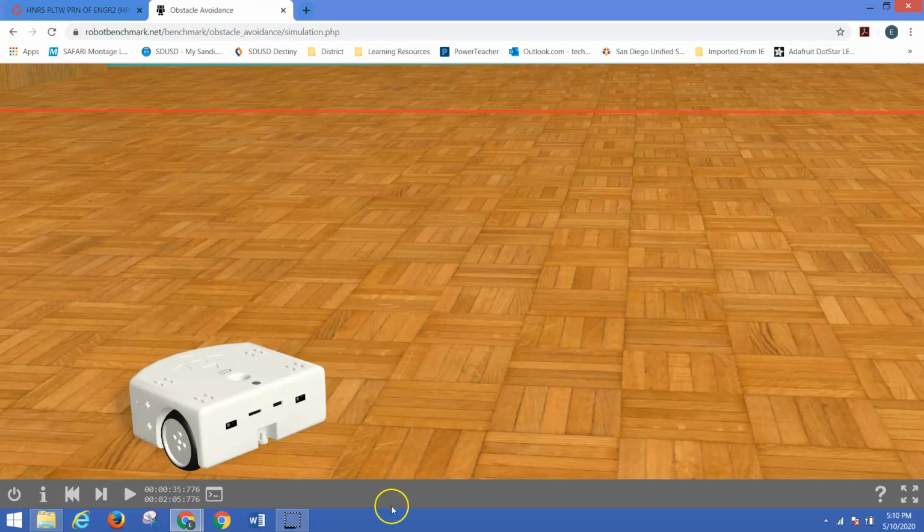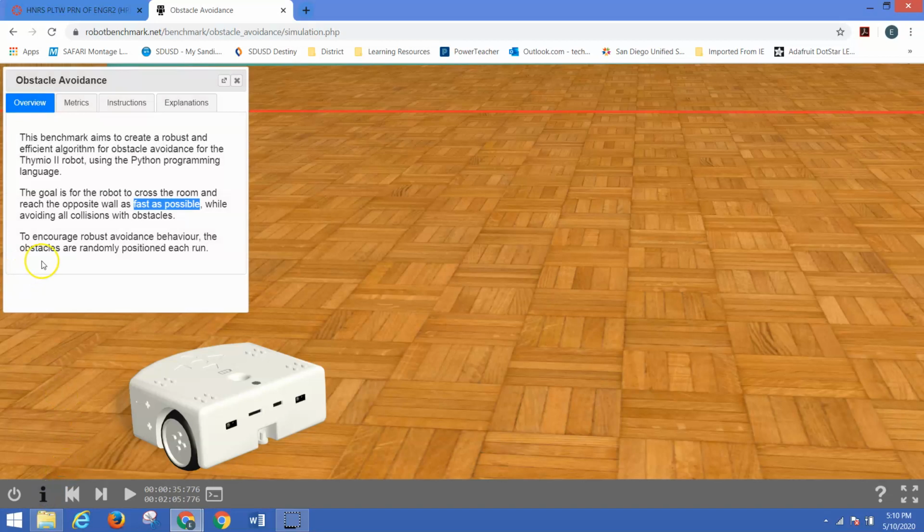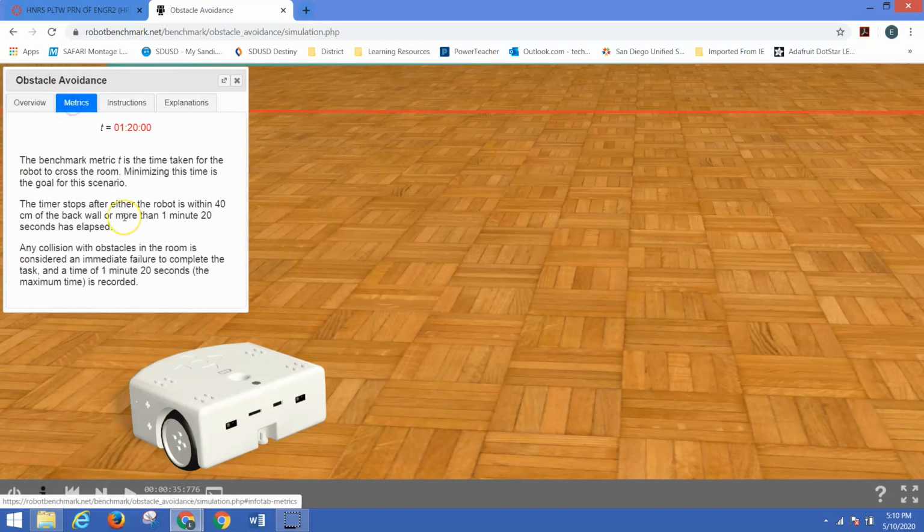Notice that I clicked off of this eye. This eye toggles the information off and on. So that's the overview. Let's look at the metrics.